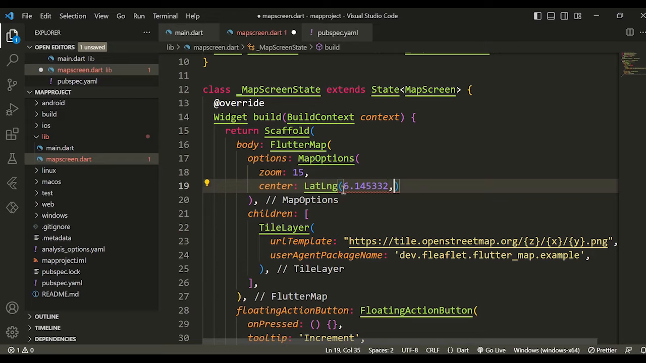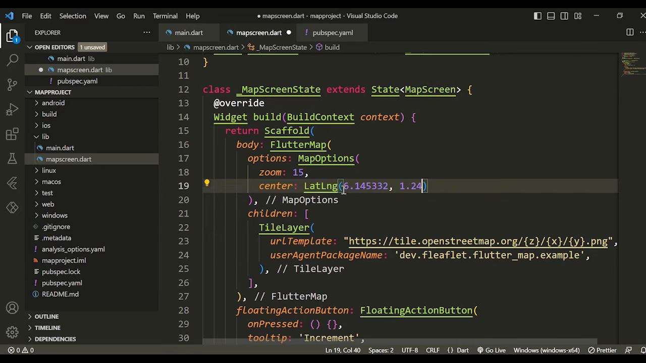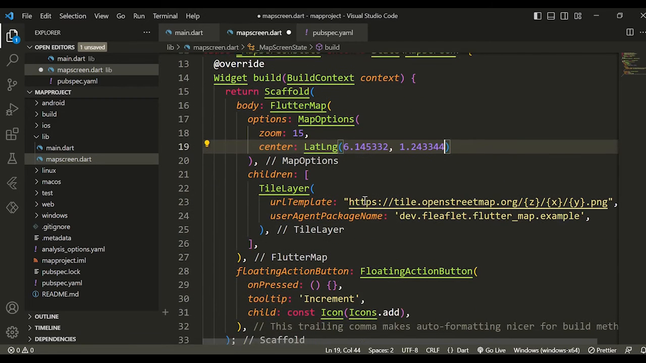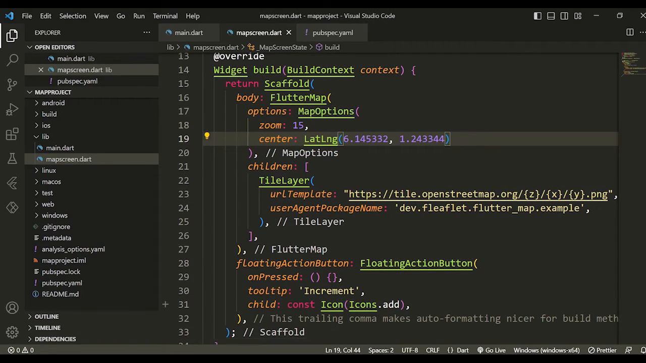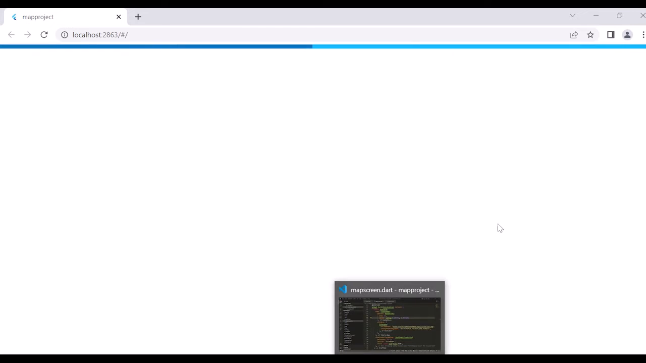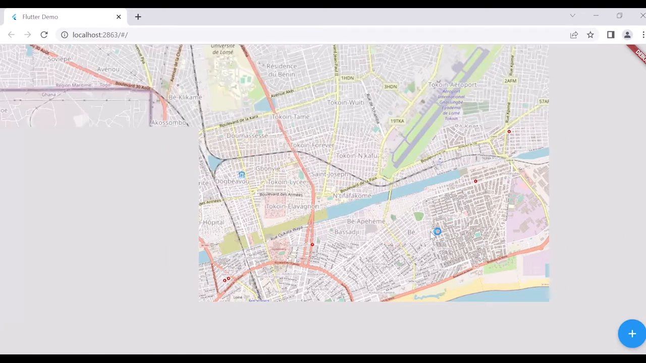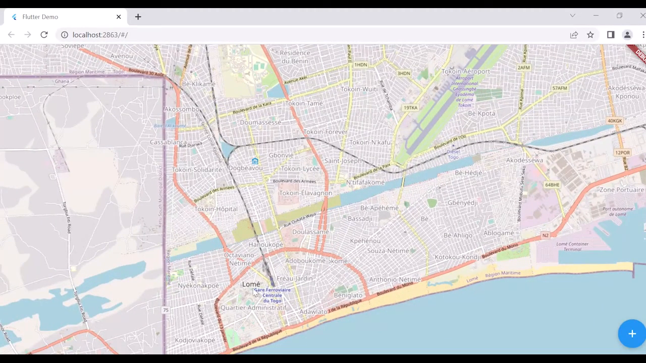This is a specific coordinate, as I'm recording this video in Lome, so this is a geographical point in Lome. Great. Let's restart the app to see the changes. Yes, this is Lome, as you can see here, my great Lome.